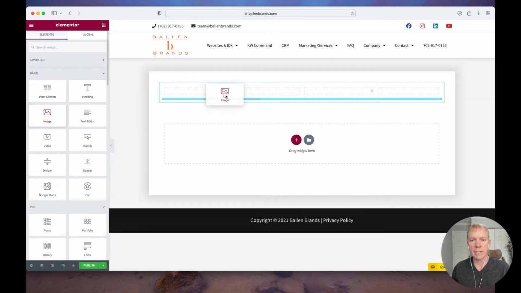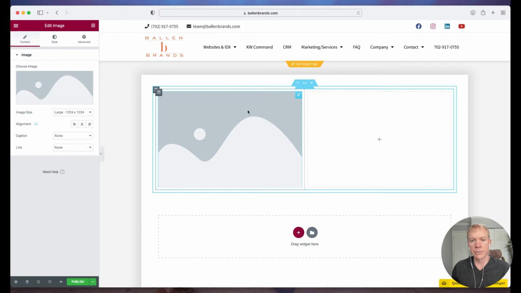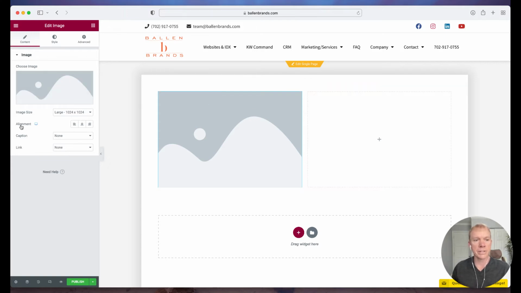Okay, so if I pull in the image widget, whether I make it in the section below it or wherever I want to pull that in, I'm going to go ahead and pull that in here. You'll see by default it just adds a nice little placeholder. Okay, so I have some options here on what I'm going to do.